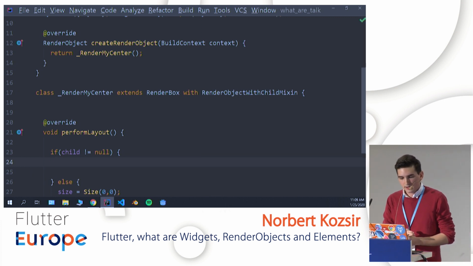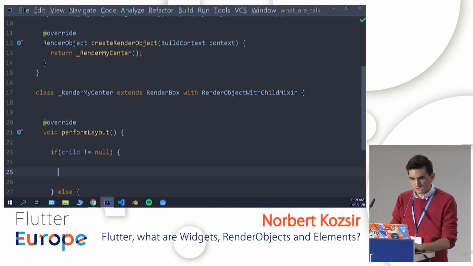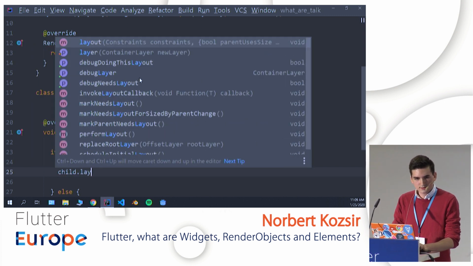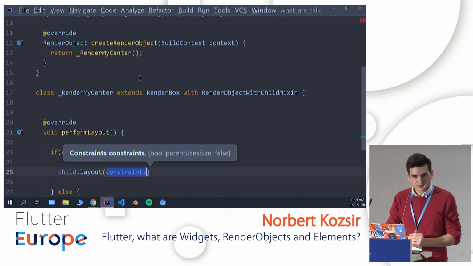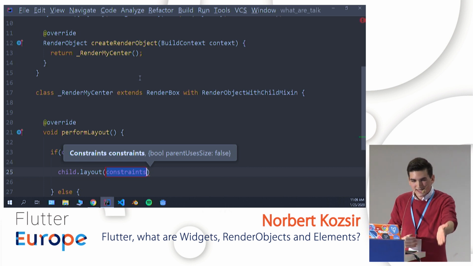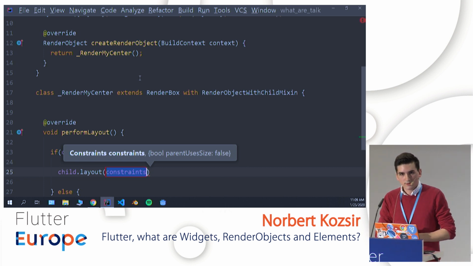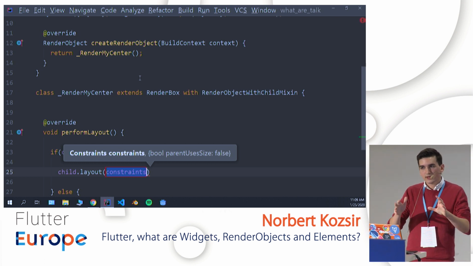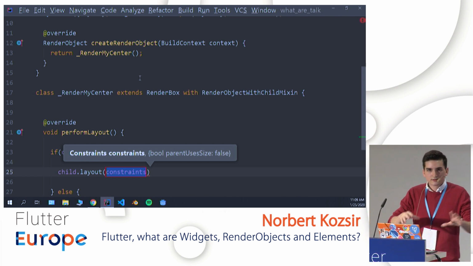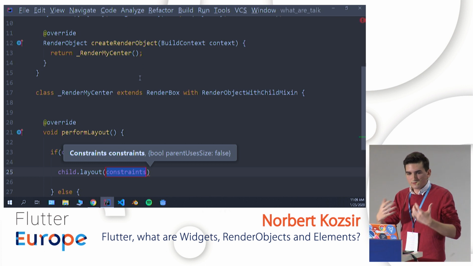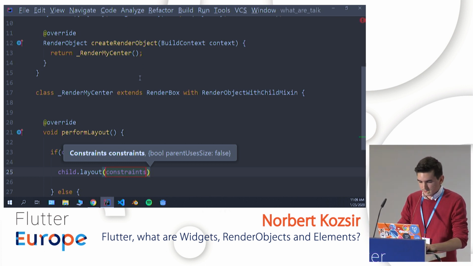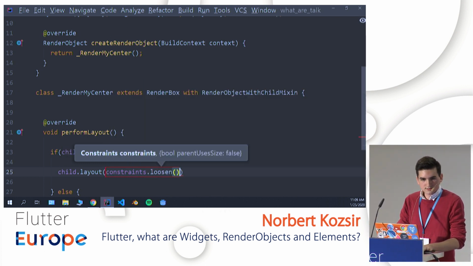So let's see, what do we want to do? We have to first lay out the child. So we do child.layout, and we need to pass in some constraints. As you can see, we get the constraints from our parent. So we have a max size, but we want to allow the child to be small. Like there could be a widget which is very small. We want to still be able to center it. Therefore, we can just loosen these.